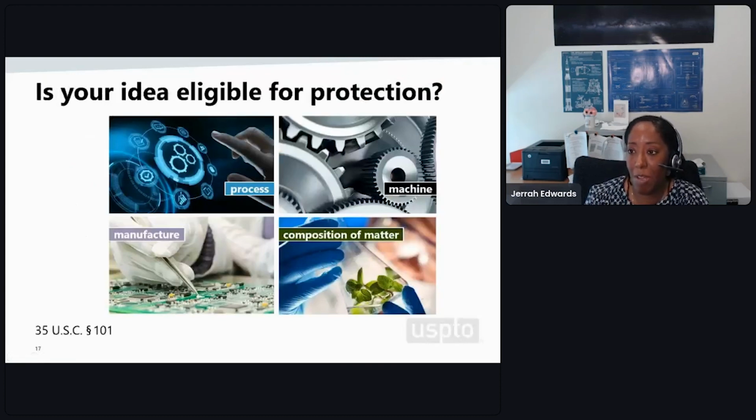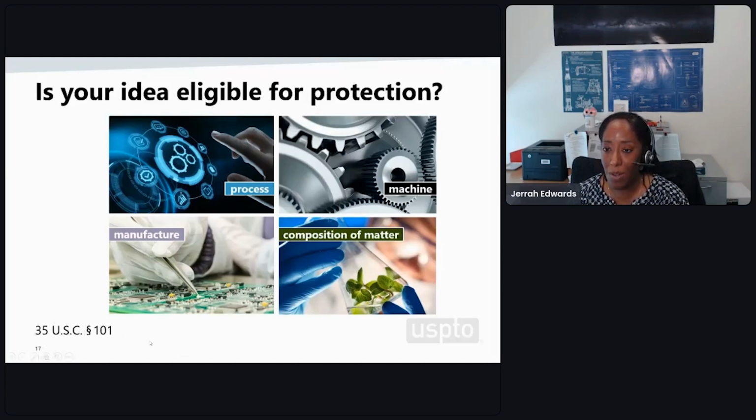And so this, again, is talking about whether your idea is eligible for protection. These are four categories, and you'll see down here in the corner it says 35 USC 101. That's the name of the statute that lays out some of this information. The four categories are a process, which is sometimes called a method, a machine, an article of manufacture, a good example of that would be a CD, and compositions of matter. That's where you would get into the chemical and pharmaceutical patents.